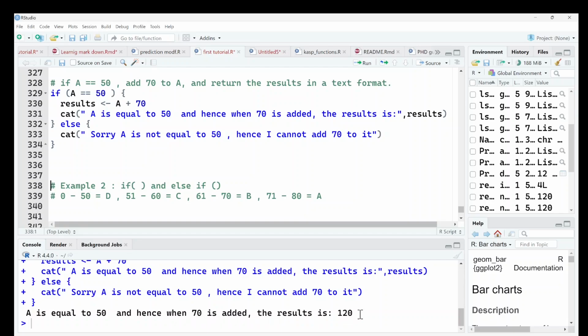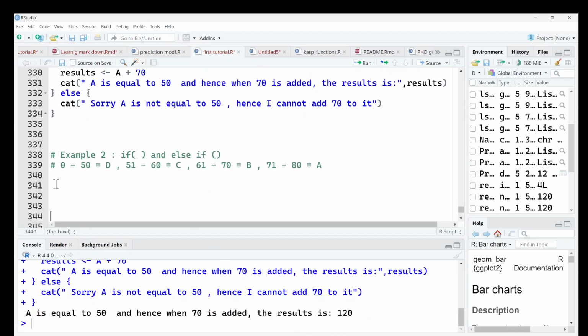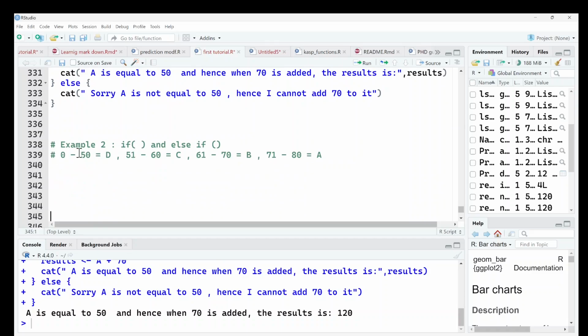Do you see how easy if and else statements are? So basically this is it for if and else statement. So I want us to try a second example. In the second example, we want to allocate grades to a score or scores of some students, or a score of a student.